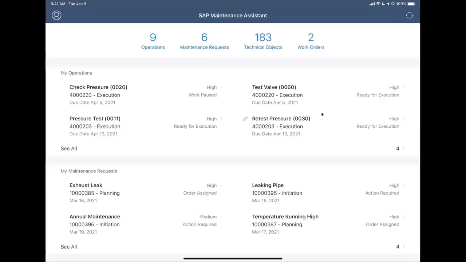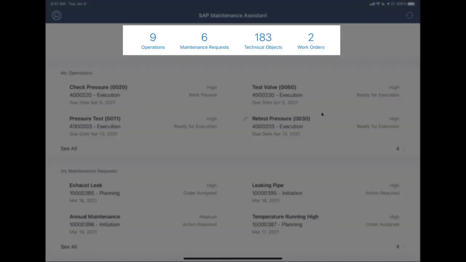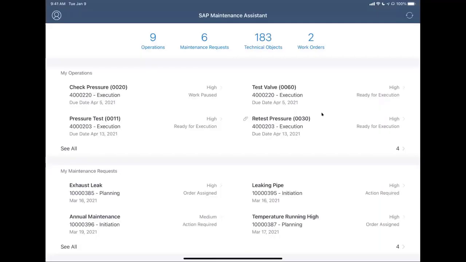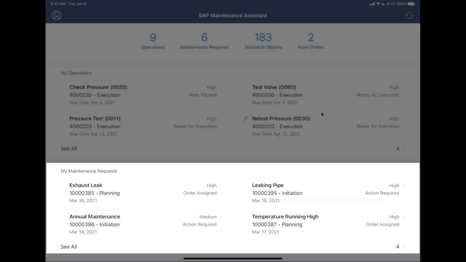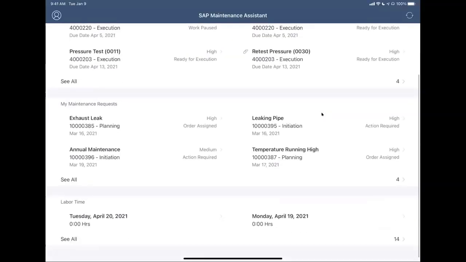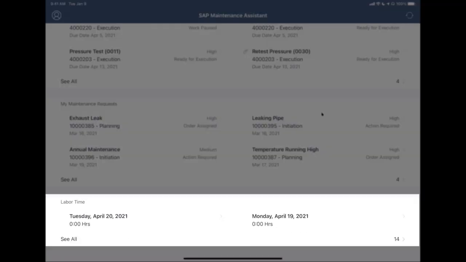Okay, so what you're seeing here initially is the home page or the launch screen for SAP Maintenance Assistant. This is where a technician would go right away. You can see at the top we have some KPIs that indicate the operations, maintenance requests, technical objects, and work orders. This is the total number of those objects that are associated with that particular technician and the full work center, right? As we scroll down a little bit more, we surface the really important things the technician's going to be focused on: operations and maintenance requests. And as we scroll down a little more, we see that section for labor time that I mentioned earlier.